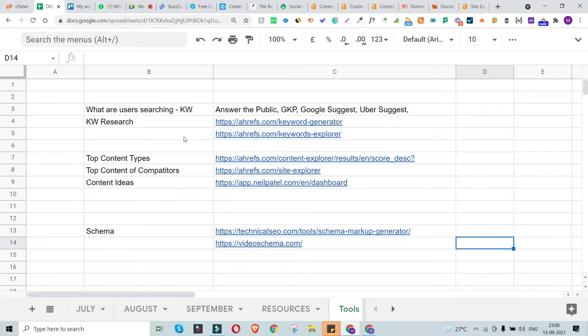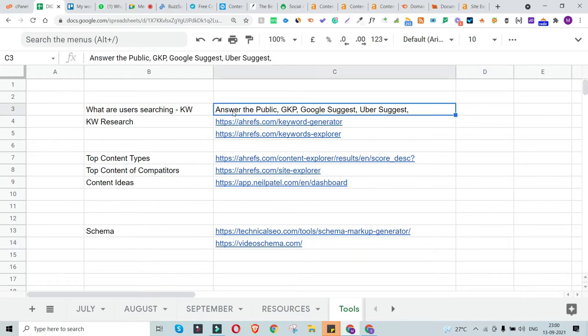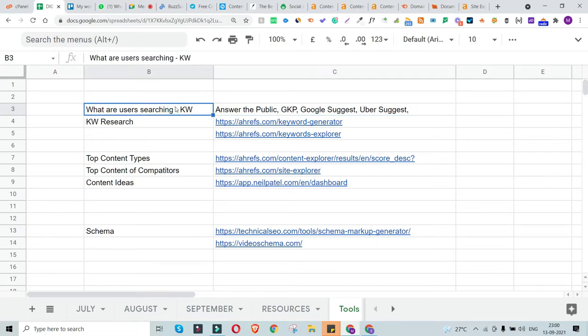It's not required to use all of these three tools. You can use only one tool as well, but I'll just give an overview of all of these three tools so that you are very clear about which tool you are most comfortable in. And also you're going to use certain tools like Answer the Public, Google Keyword Planner, Google Suggest, and Ubersuggest to figure out the keywords that are being mostly searched by my target audience. So let's get started with the whole process.